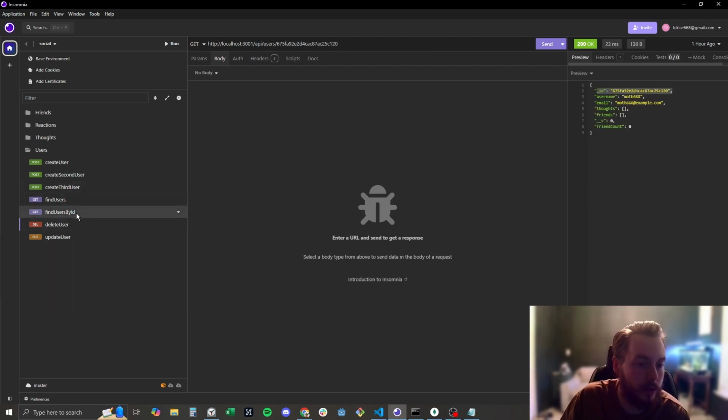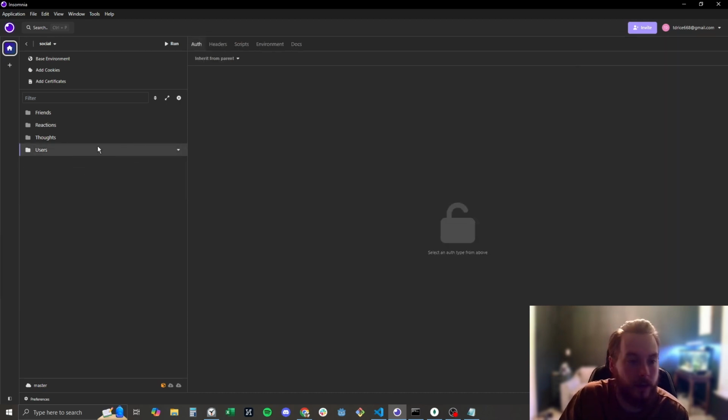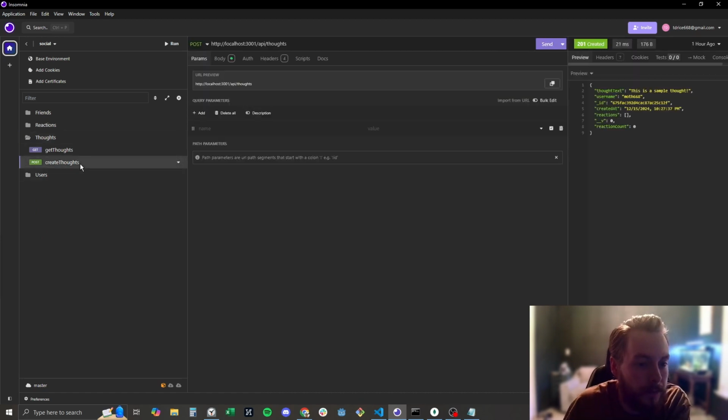We could also go to get to find more users, but this time instead of all users, we'll specify a specific user ID, and then there is the user profile that's returned. So that's it for users. Let's add some thoughts to some of these users.